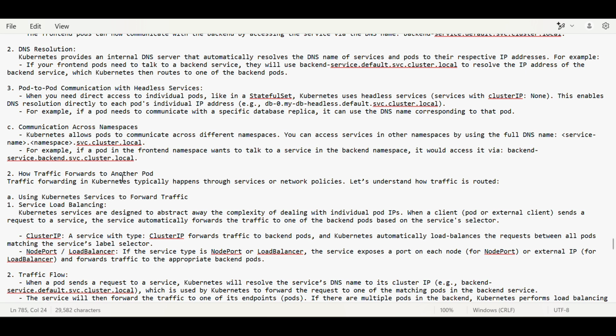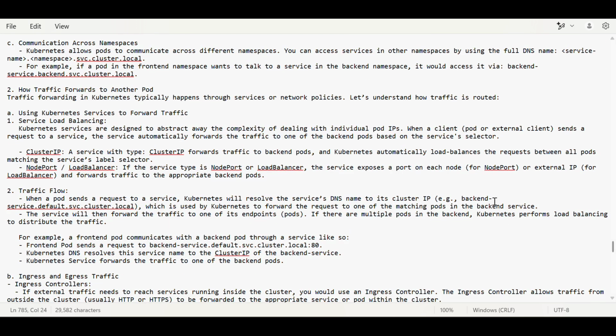Okay, now how does the traffic forward to another pod? Traffic routing is basically done by our load balancers and everything, and they follow a round robin algorithm. Suppose there are three pods: the first request will go to the first pod, the second to the second pod, and the third to the third pod. As soon as the fourth request comes, it will again go to the first pod. So this is a round robin flow.